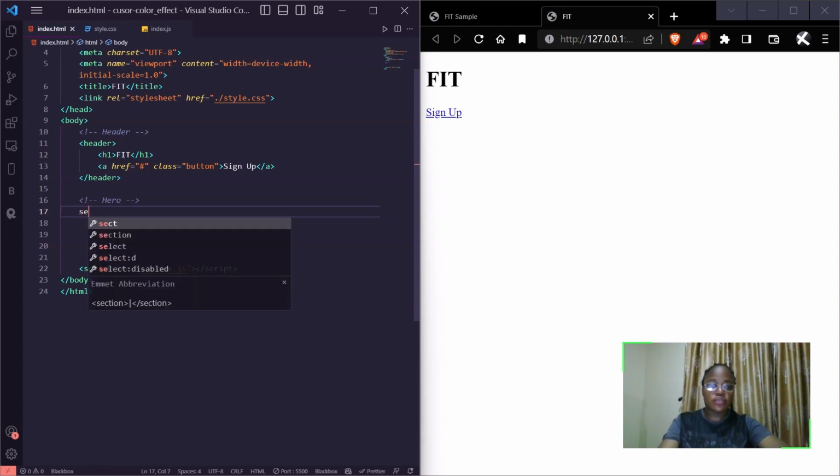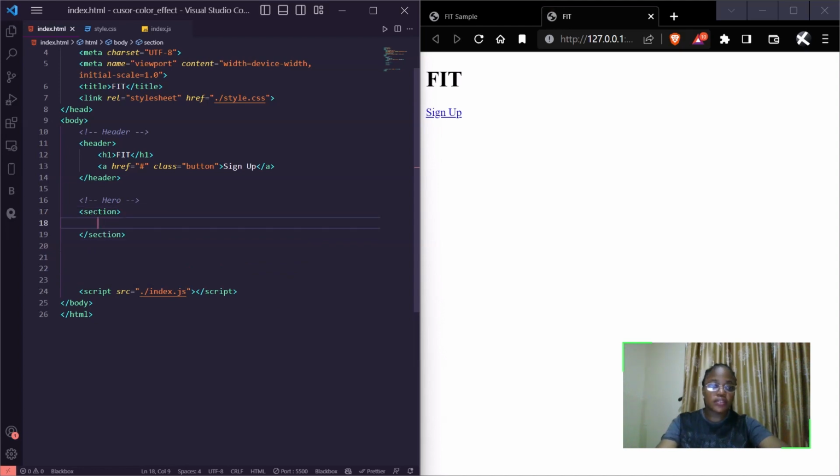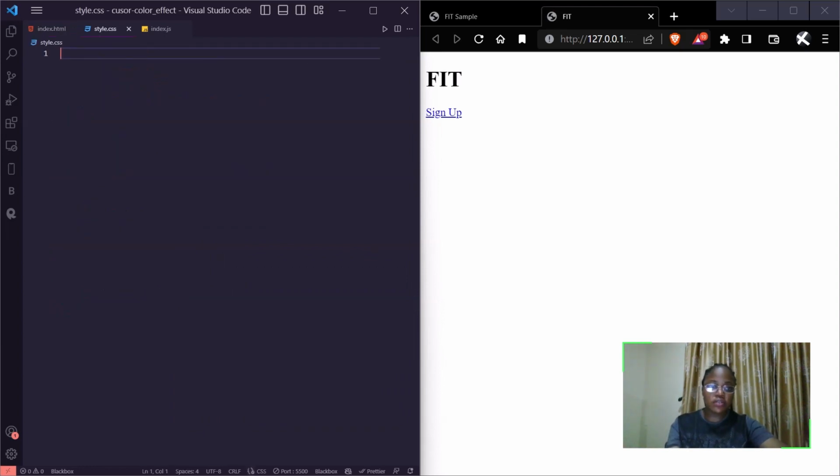The next section will be the hero section, and we'll do something simple. We'll just write a section and give it a class of hero. Then a background image is here, but we're not going to put it in our index.html, we're going to put it in our style sheet. So let's go back to our style sheet and let's start styling.